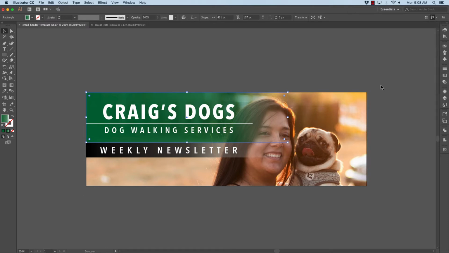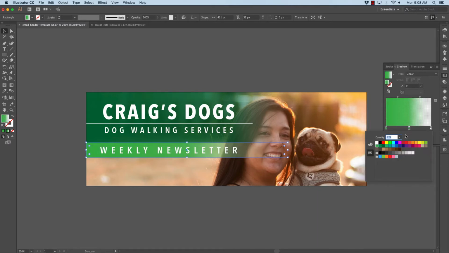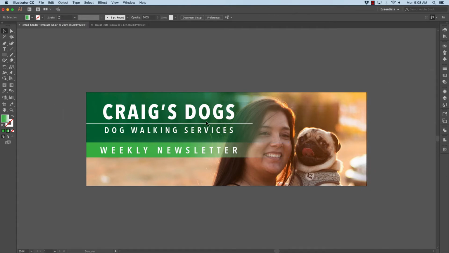So if I select the bottom gradient, it's the same process. This one is set to black, but let's say I want this one to be a lighter green. I'll set this one to lighter green and this one to lighter green and close that, and those are changed.